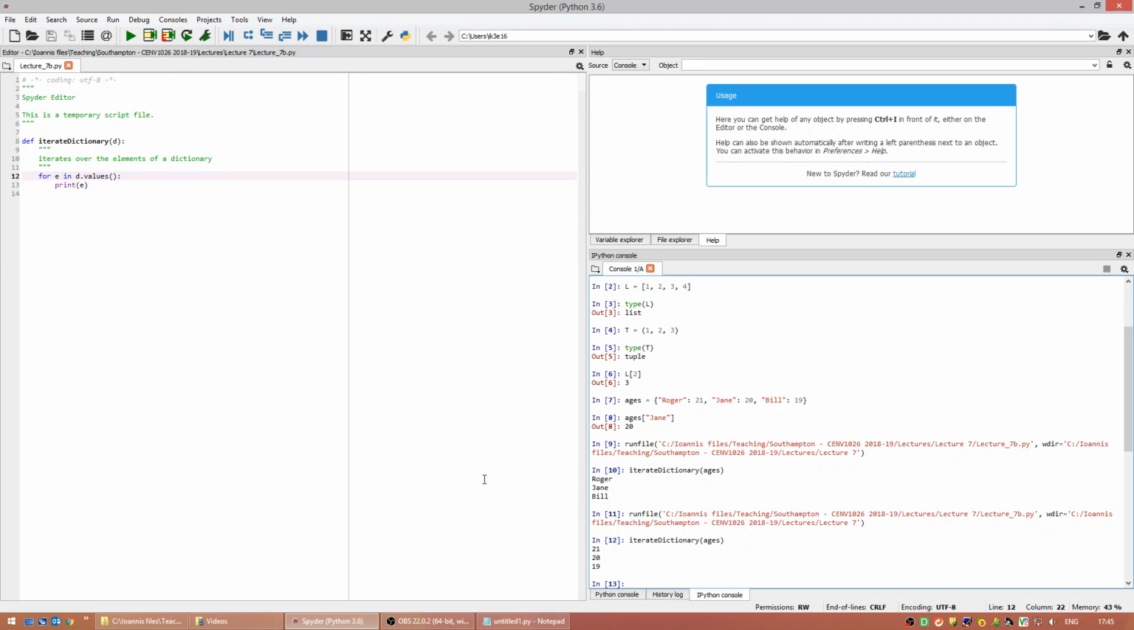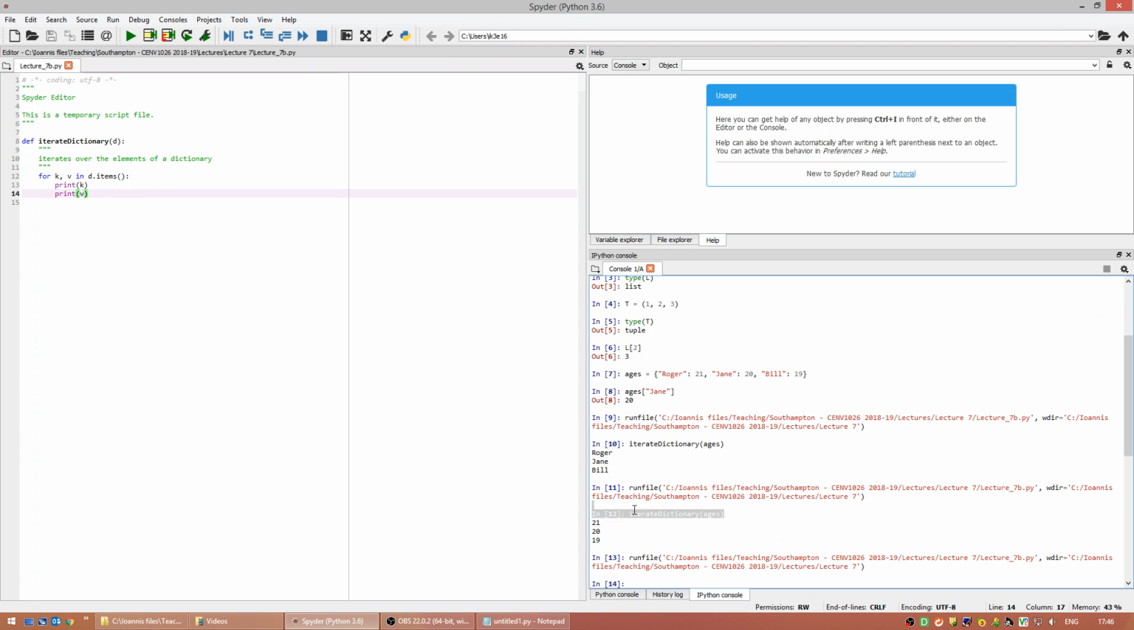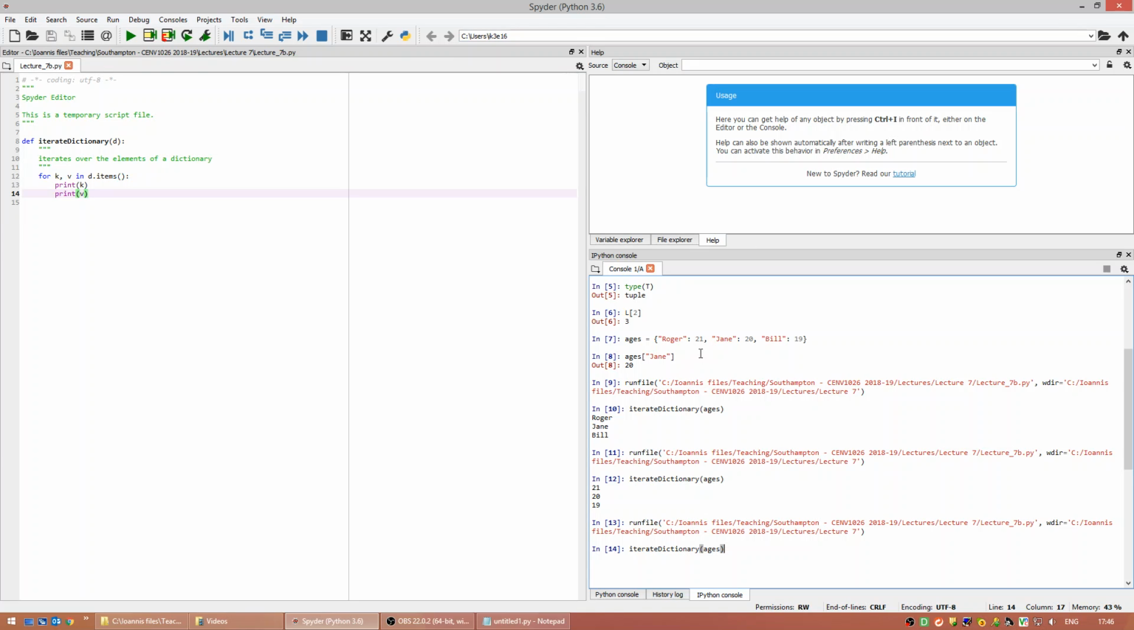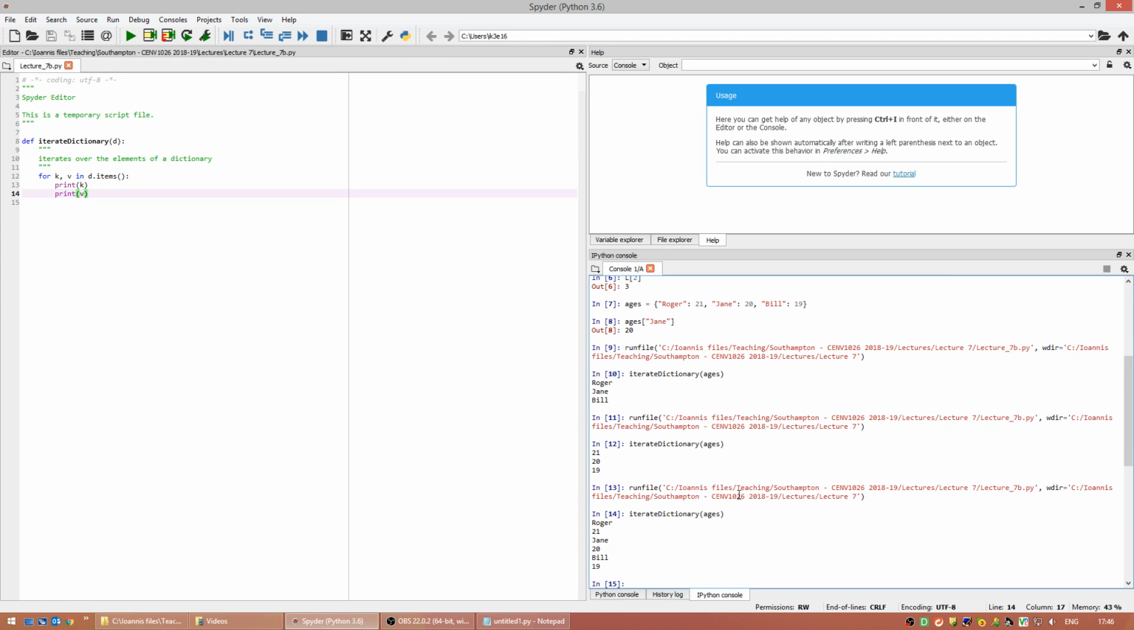Or we can actually iterate over the items and get both the keys and the values. So in this case, if I just change this to d.items, so I need to have print k and v, let's just say, for keys and values, and then print key and print value, and I compile that again. And now what I expect it to do is to go through each of the items of my dictionary and print out the key followed by the value. And it's done just that.